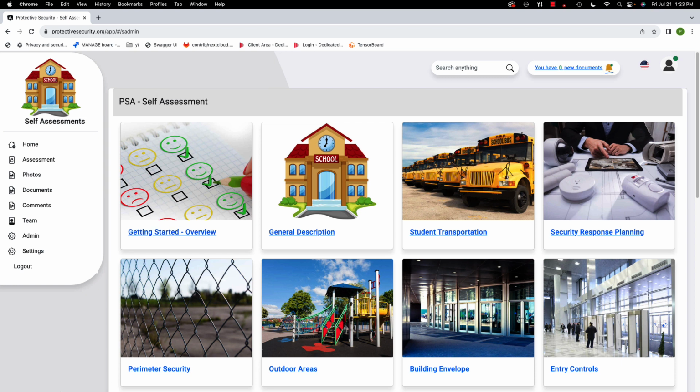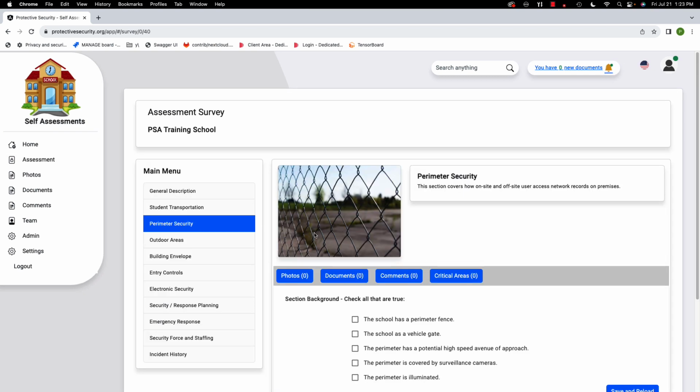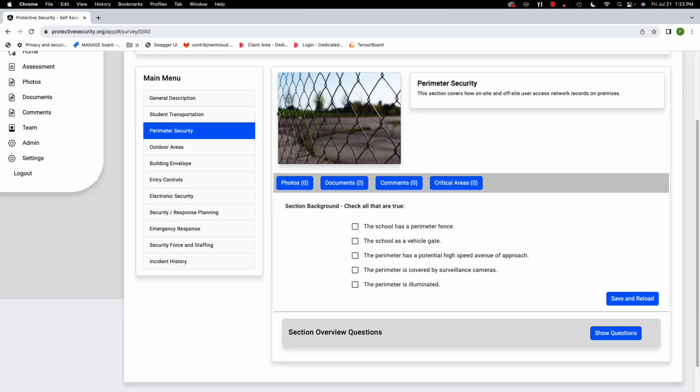So like all the other sections, you can either click on the perimeter security button on the homepage, or you can go to assessment and then click perimeter security. Now, like the other sections, we start with a section background, which is we want to answer the questions about the things that this section has. So in this case, we're asking whether or not the school has a perimeter fence. Now, if it has more than one perimeter fence, you would just select this, and it'll ask you to add the second one at the end of the first fence.